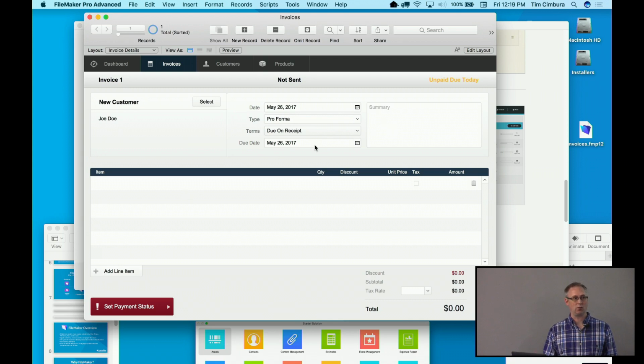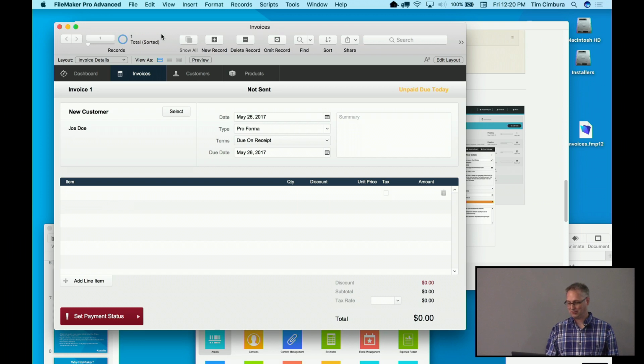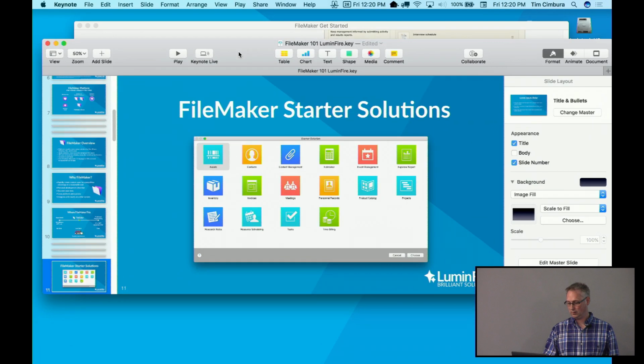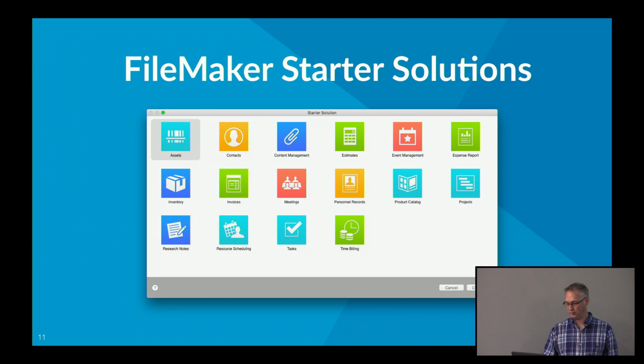It's pretty straightforward, but that's a usable tool that you can immediately get started with, and start being useful with FileMaker immediately. So that's about all I'm going to go through on that, and move on to beyond the starter solutions.